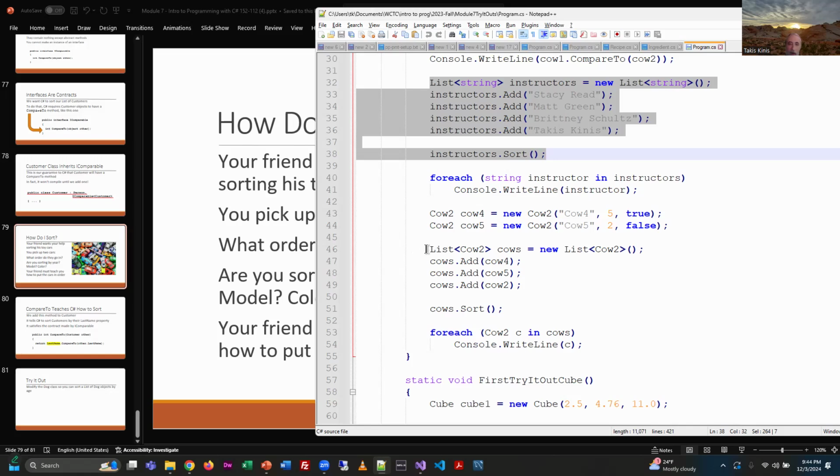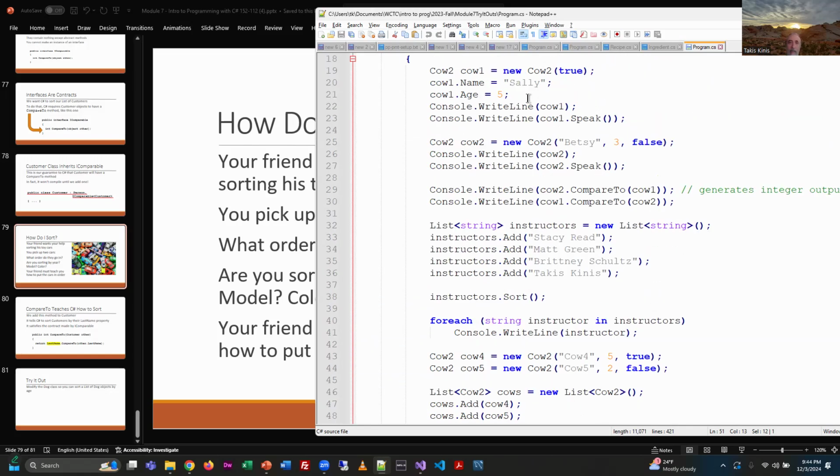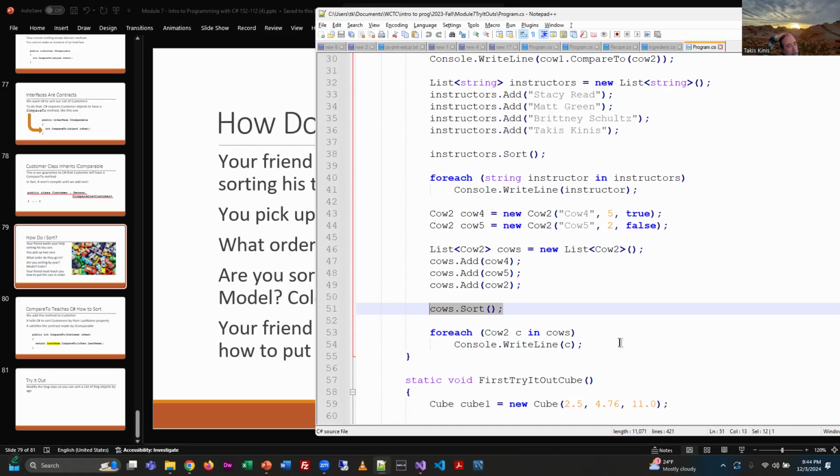But here I now have the cow sort. And what the cow sort is going to do, I'm going to add more cows. So I have cow4, cow5, cow2, whatever. And then I'm going to sort those, and then we'll output them. I'm going to run this. Well, I can't run it because I don't have it in Visual Studio. But the point is that it would be able to reach in there and do the sort because of that IComparable and the CompareTo method.